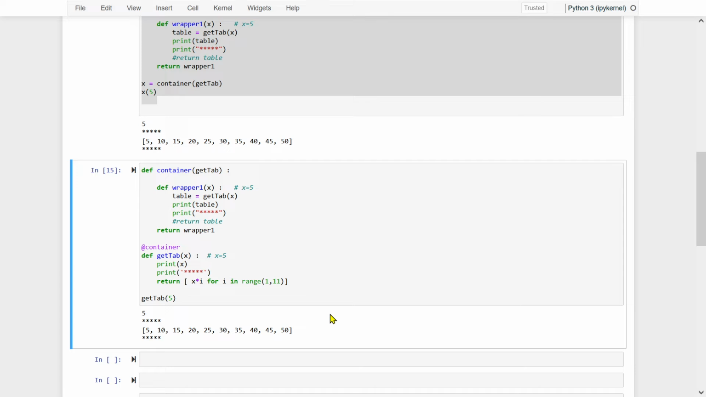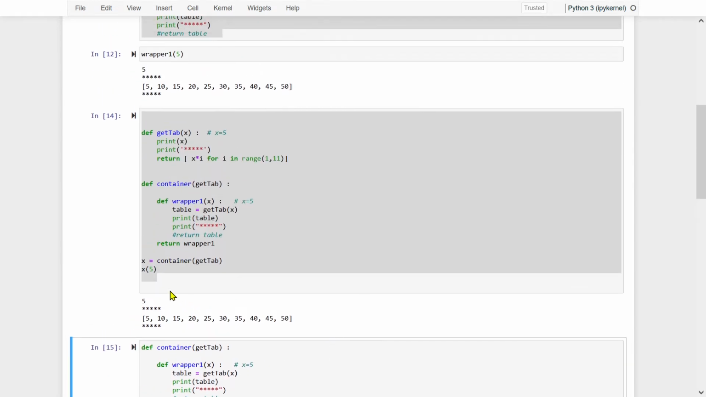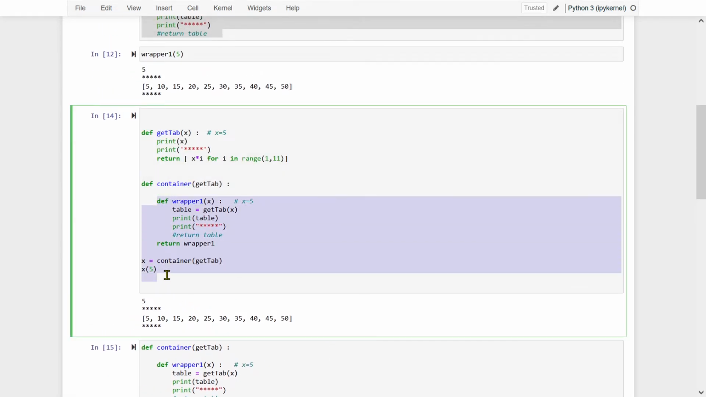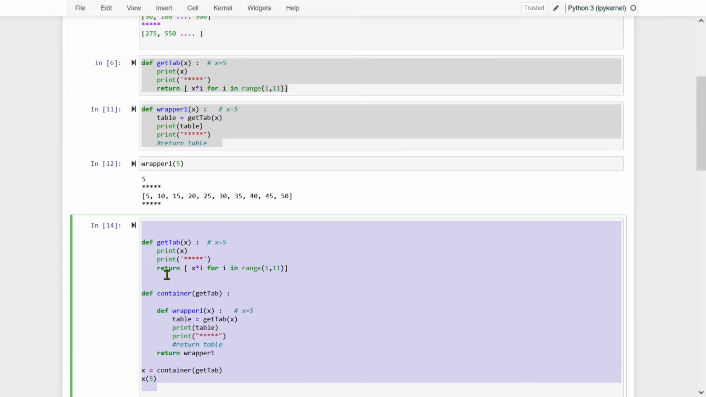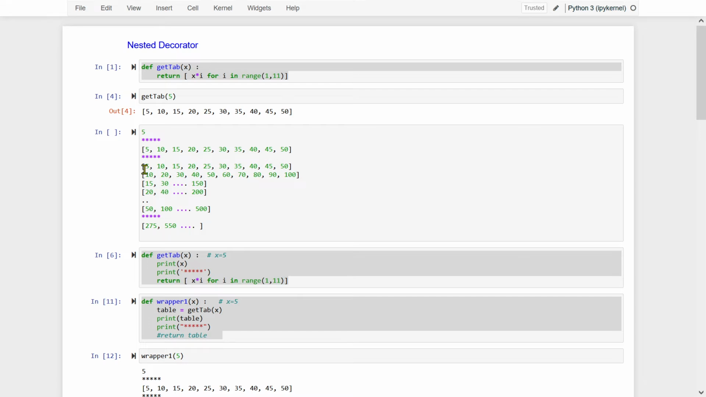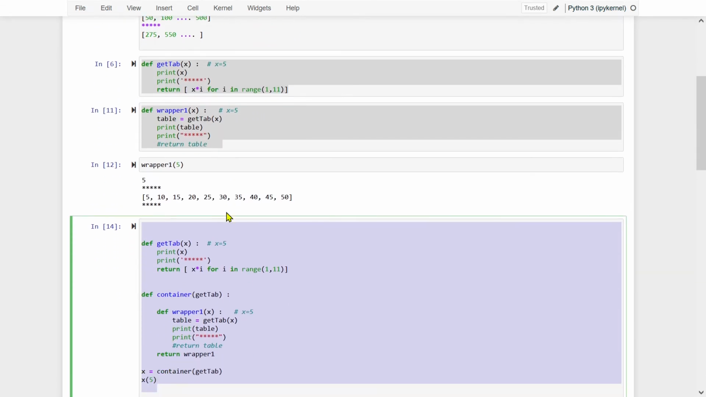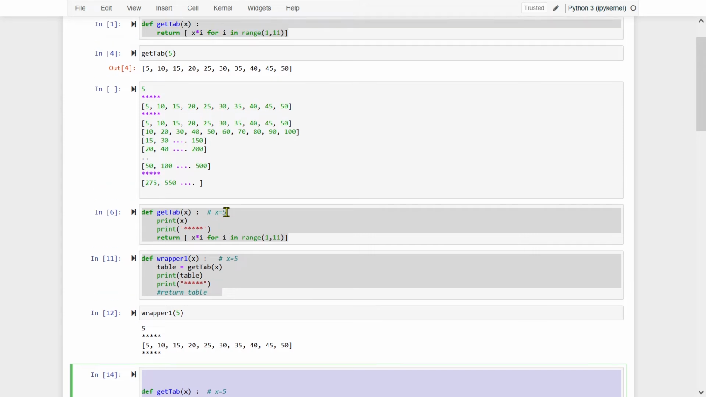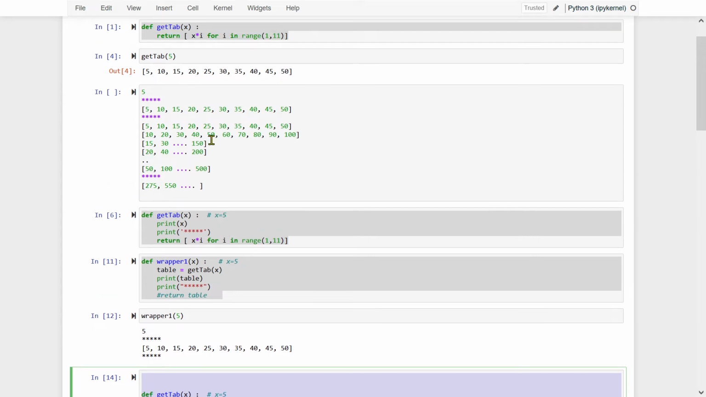So one decorator is already in place, mind you. Now I'm not disturbing this. Now I will talk about the second decorator. What will the second decorator do? The second decorator will do this thing, all these things it will do. Correct? It is going to do this, right? Let us see how it is going to work.